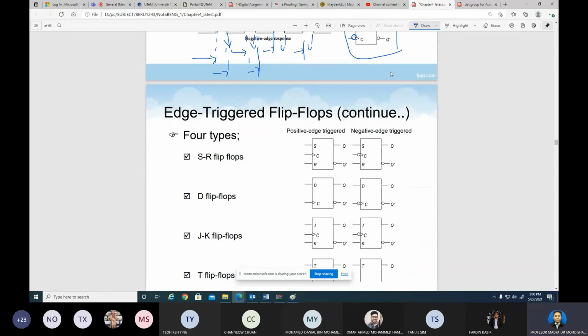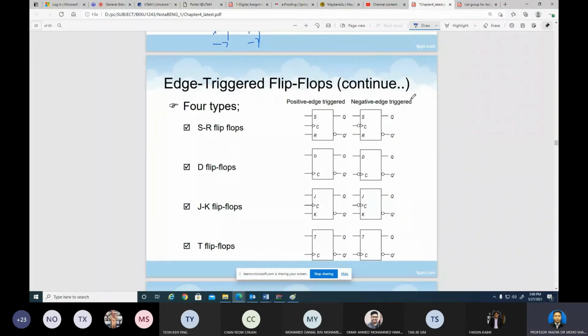For the flip-flop, we have 4 types of flip-flop. We have the SR flip-flop, where SR is set and reset, and then we have the D flip-flops, the JK flip-flops, and then the T flip-flop. T stands for toggle. The JK, I forgot what it stands for.